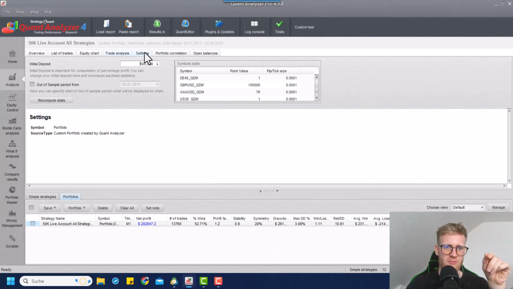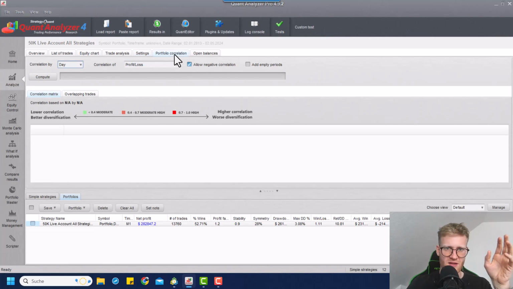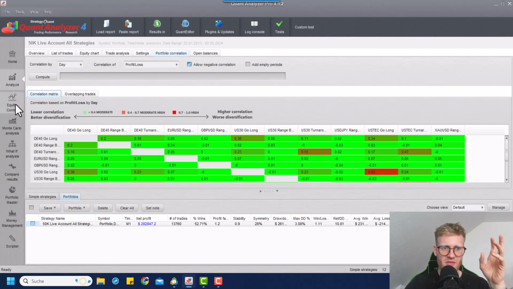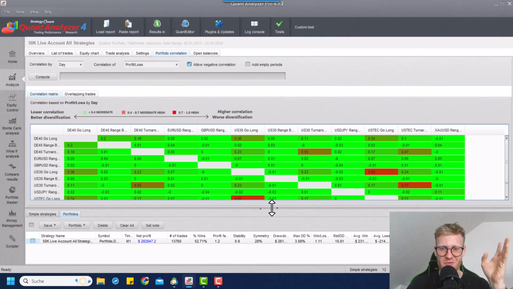And also, oh yeah, this is cool. We see the portfolio correlation, and this is also important because I can go here and say correlation by day, for example. Then I compute, and it will give me the correlation numbers for all of my strategies. So you can see, for example, here we have the US 30 go long on the y-axis, and on the x-axis we have US Tech go long. And the correlation is very, very high. So this was, of course, to be expected.